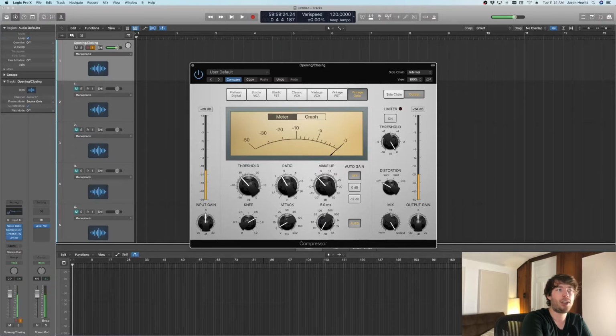And the attack and release work the same as the noise gate, so I set those pretty low here, and that works for me with the compressor.